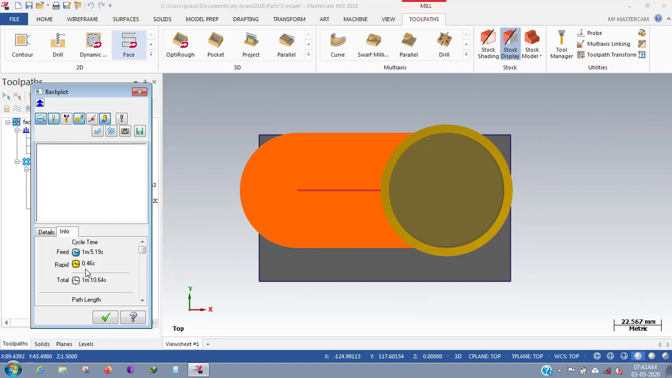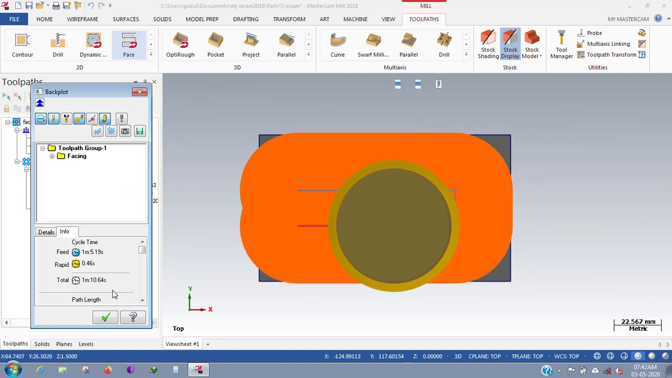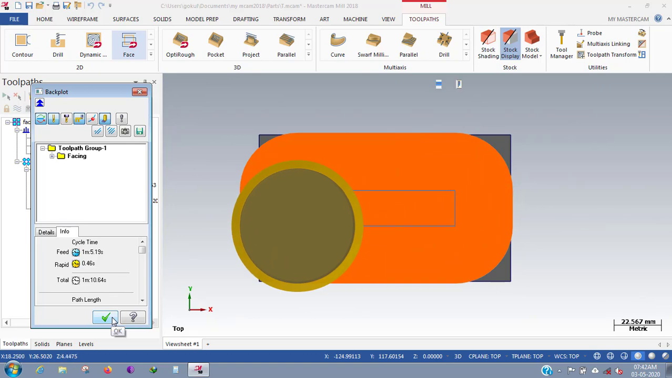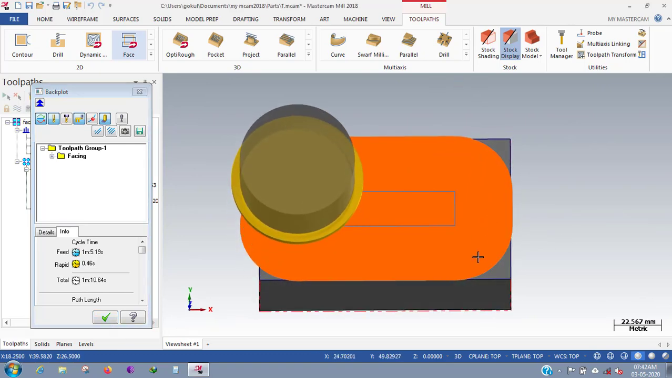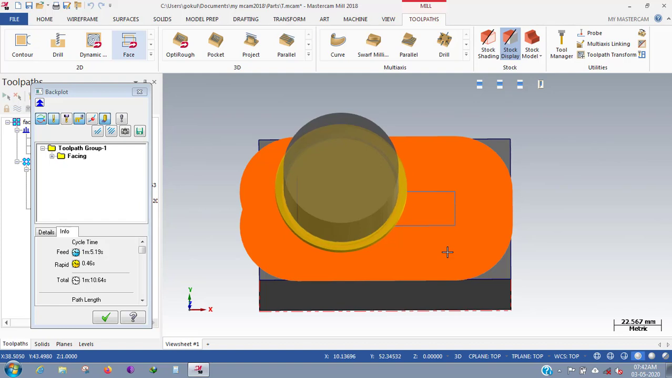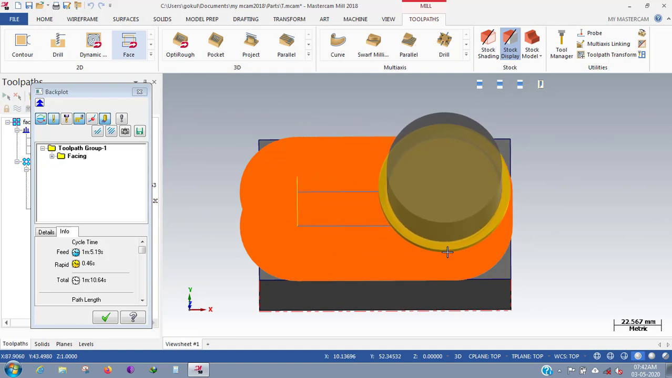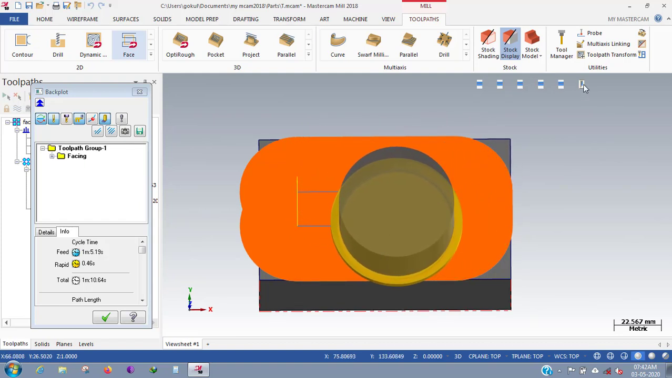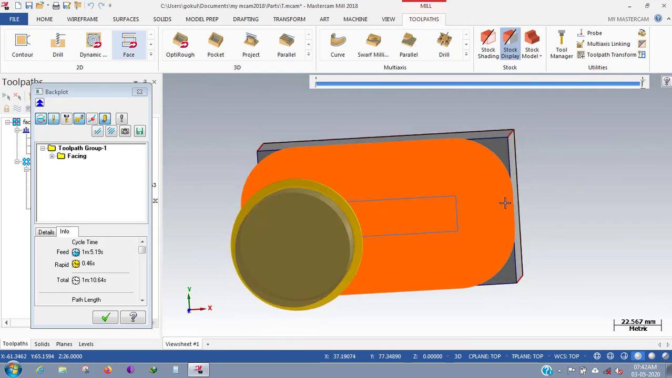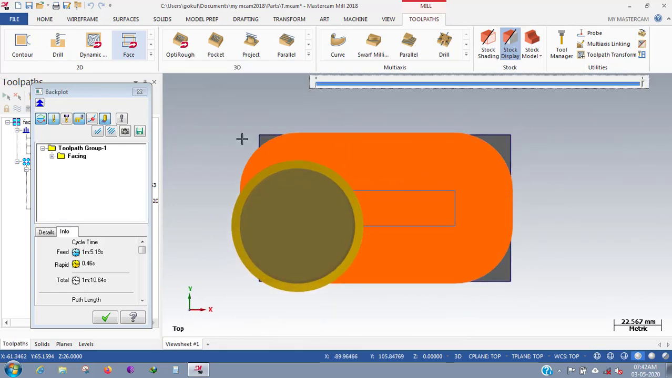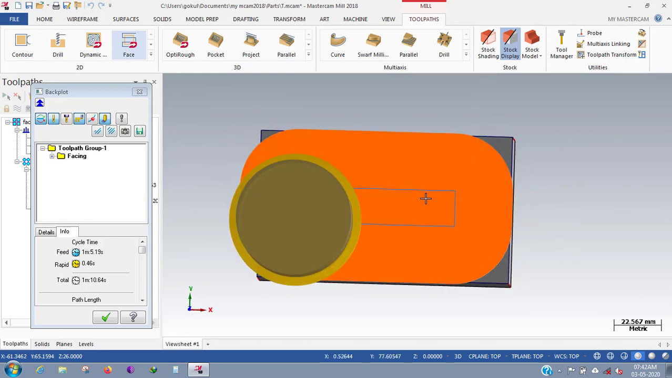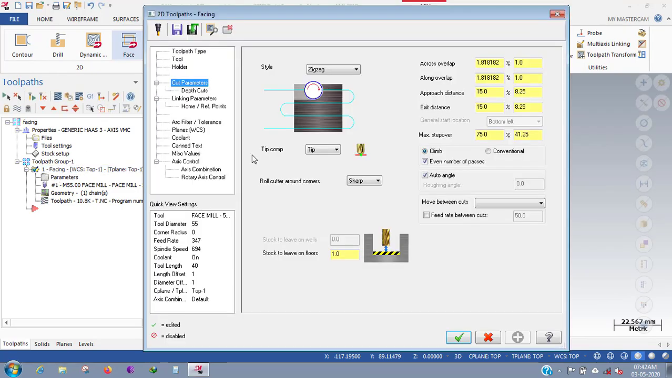Cycle time is 1 minute and 10 seconds. Okay, but if you see, it does not cover these areas, so we have to modify a little bit. I'm just giving 10 and 10 and 20 and 20.